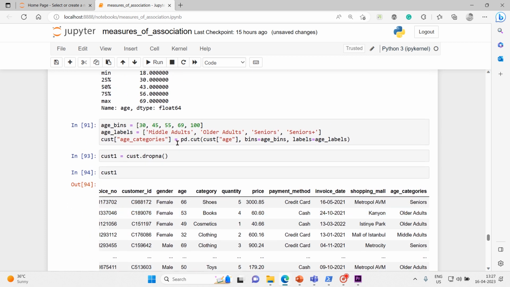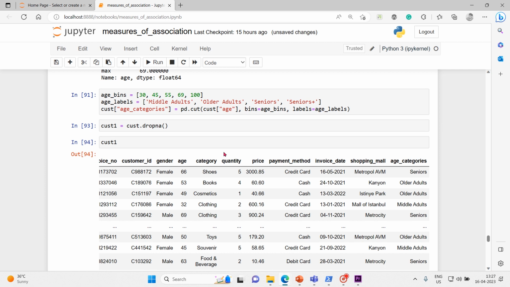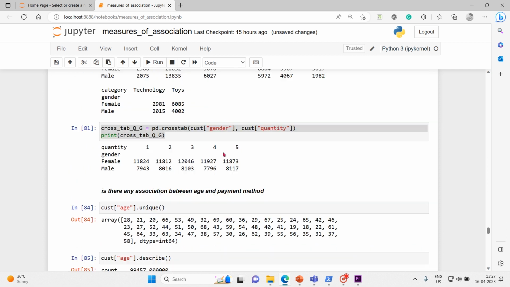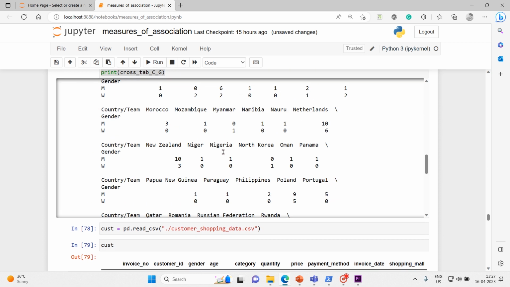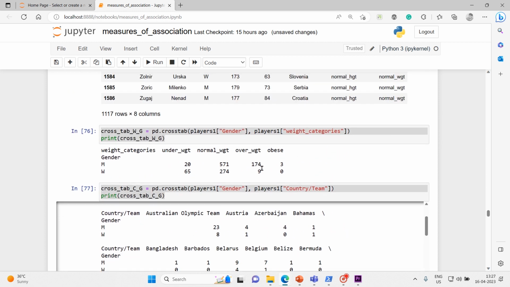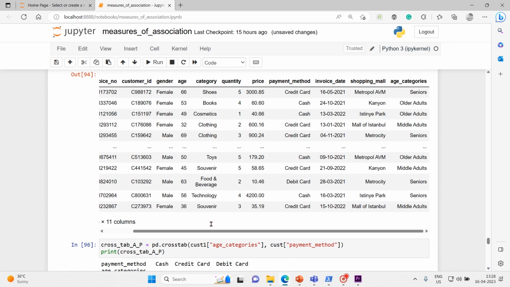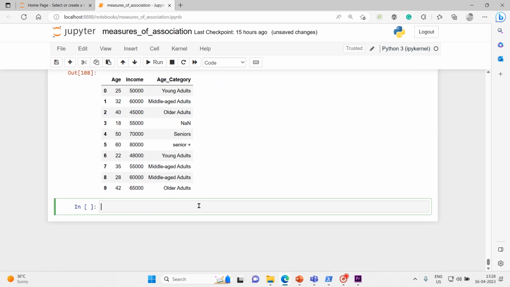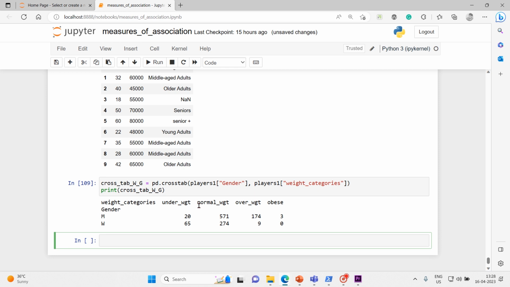So let's take anyone. So middle adults drop. Just give me one minute. So I just want to find out the weight. Yeah, this would be a better one because there is a clear cut. Gender and weight categories. Let me put it here. Okay, this is our contingency table.